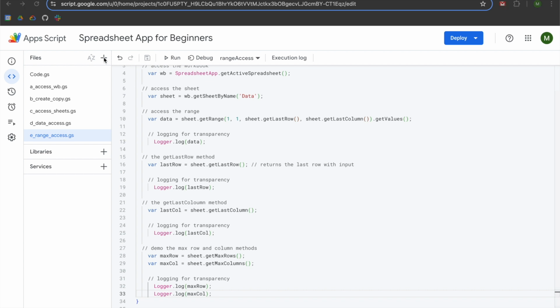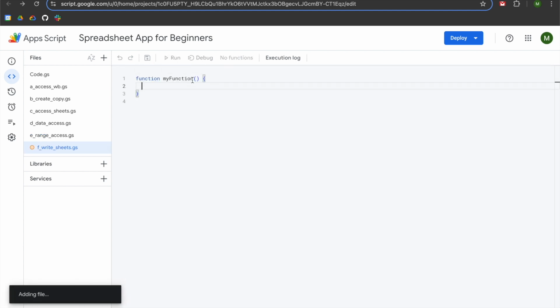We're going to resume by navigating to the Files menu and creating a new script file. We'll be focusing on the ways that you can write to a Google Sheet. So we're going to title it F_write_sheets. We'll hit enter. We're going to change the name of our function to sheet writer, and we will save our project.